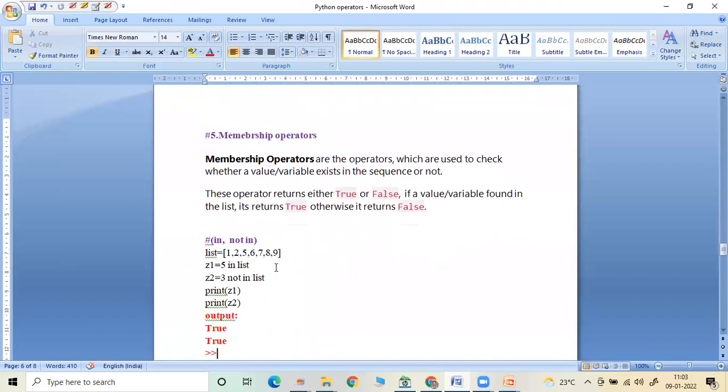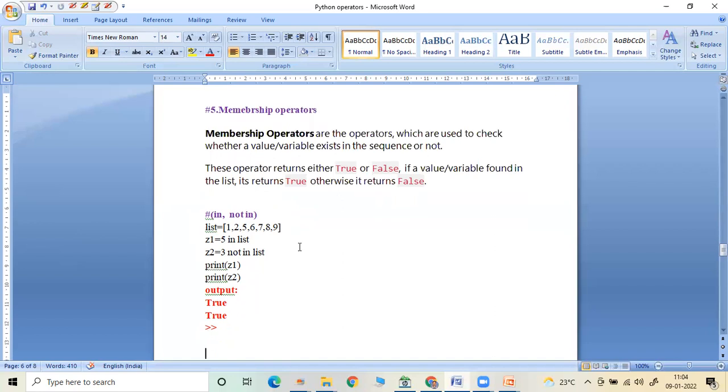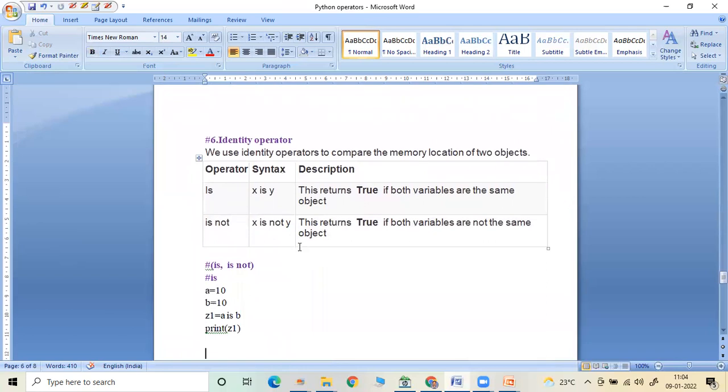Next, membership operator. In this membership operator, it will check whether the given value is in our list or not. The in and not in operators are used in membership operators. The list I am taking here is 1 2 5 6 7 8 9. So Z is equal to 5 in list. 5 in list, yes, here we will get true.